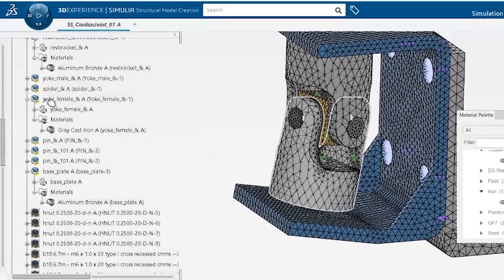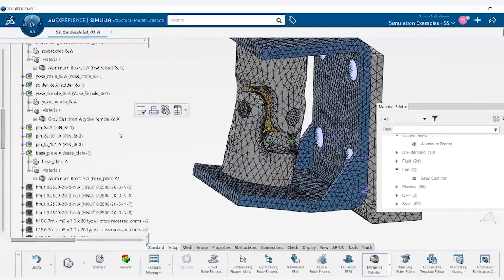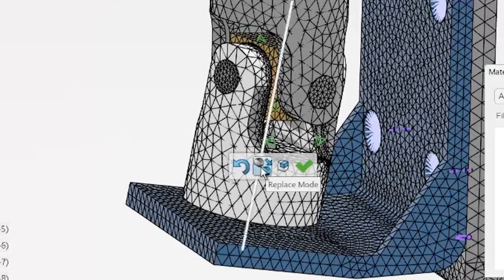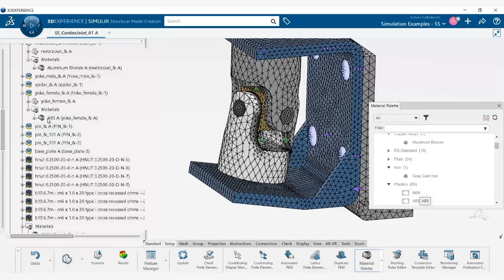The history tree shows the yoke female part now has the gray cast iron material assigned. To edit this, let's say I want to assign a different material, I can use the same process. I could come over here, select a different material, and then select the replace mode option. This will replace the gray cast iron with the ABS material. You can see the history tree has updated and now ABS is applied to the yoke part.